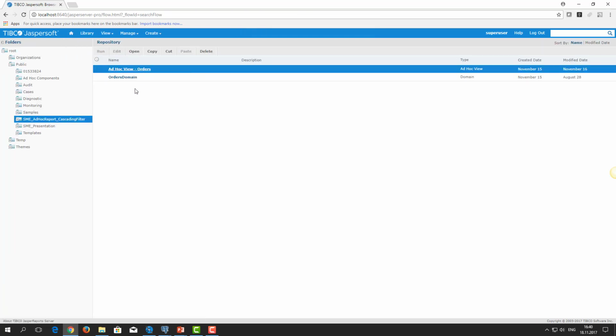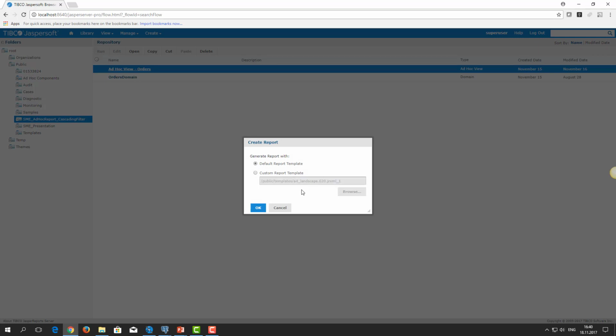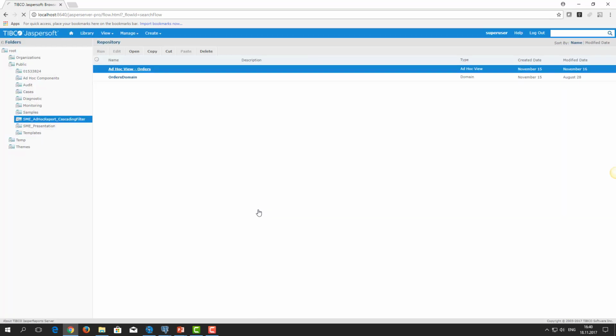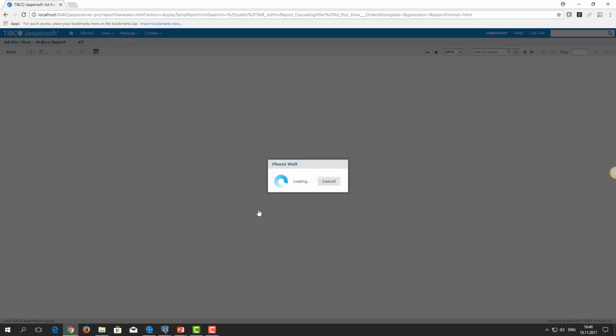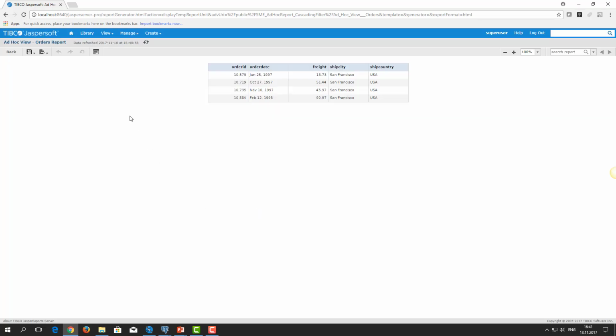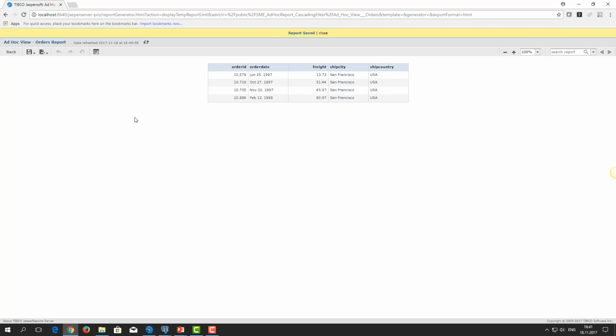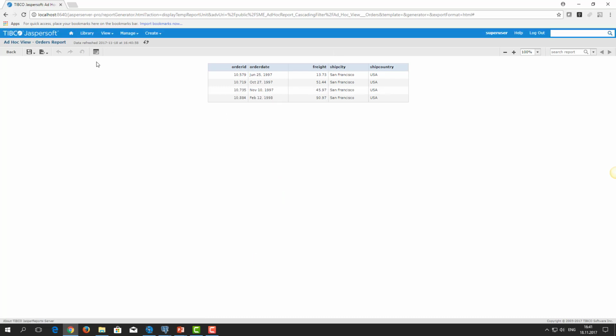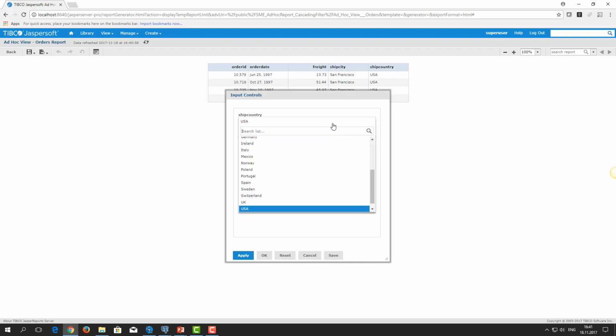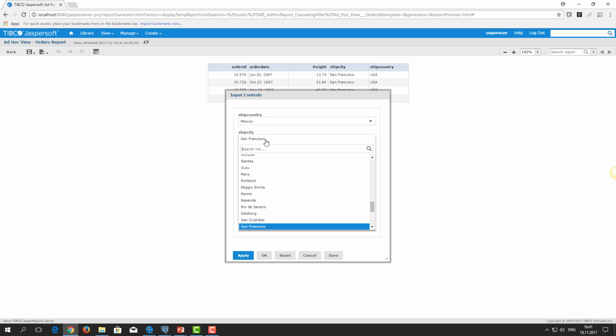Okay, first, let's create a report from this ad hoc view using a default report template. Let's save this report. And let's check the report input controls behavior. As we can see, this behavior is the same as in the ad hoc view. That is, the list of cities is independent of the selected country.